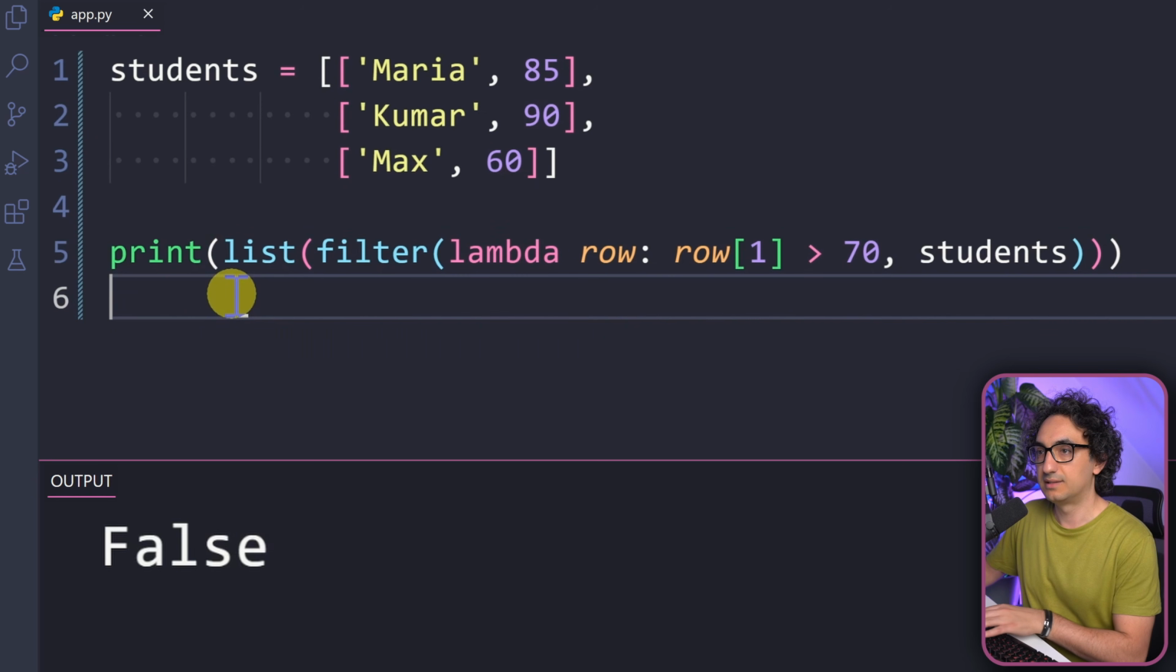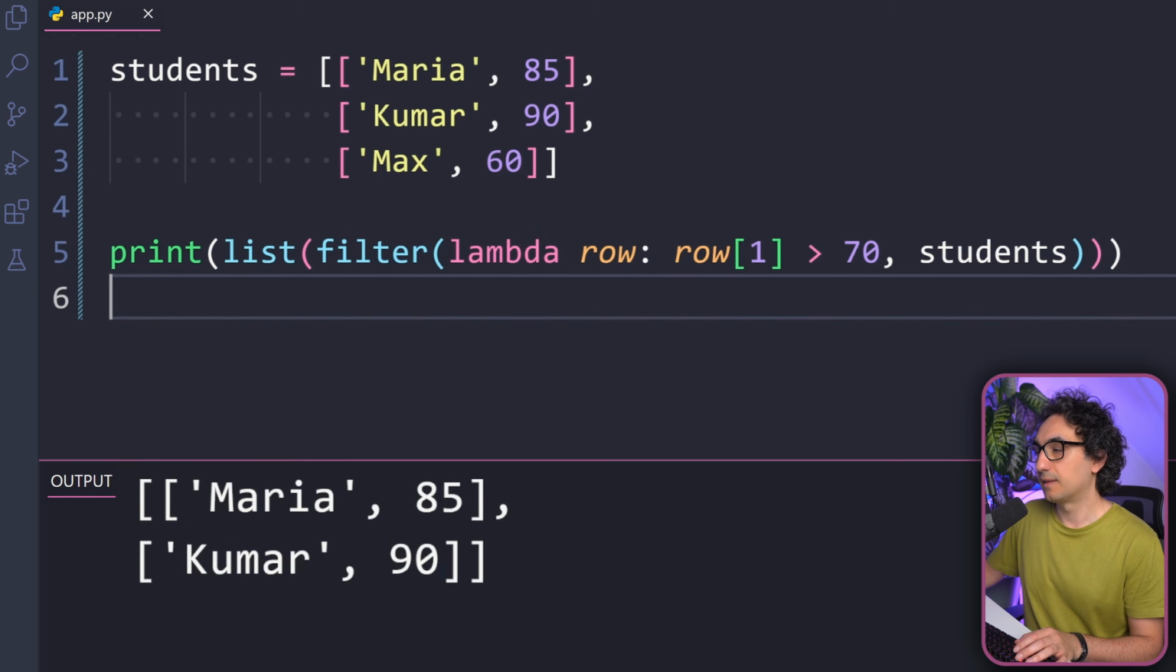So now let's try this out. Now look at the output. We have Maria with a score 85 and Kumar with a 90, but we don't have Max with 60. So actually our filtering is working. As you can see, we have built a custom logic using the Lambda and we used it together with the filter in order to filter our nested list.